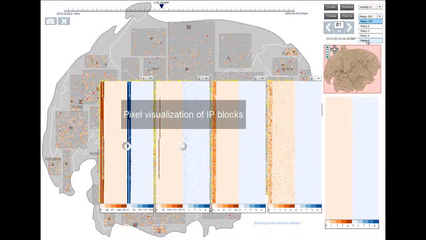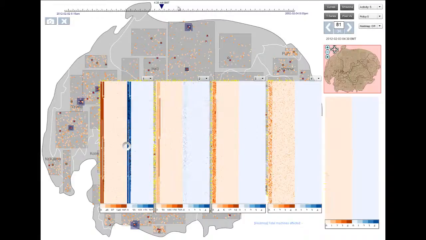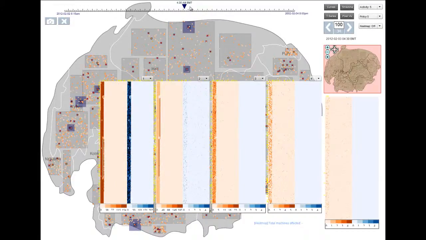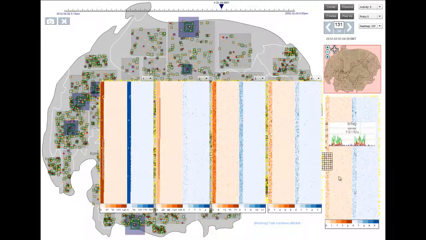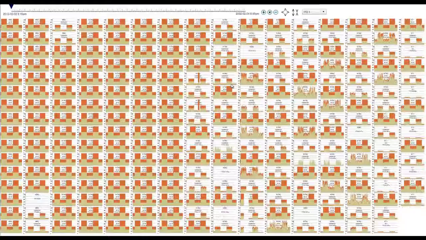We use pixel visualizations to visualize IP blocks. In this visualization, one pixel represents a C block in the IP address. The colors of the pixels are determined by the number of computers with the selected policies or activities. Clicking on the pixel will bring up that level C block history.